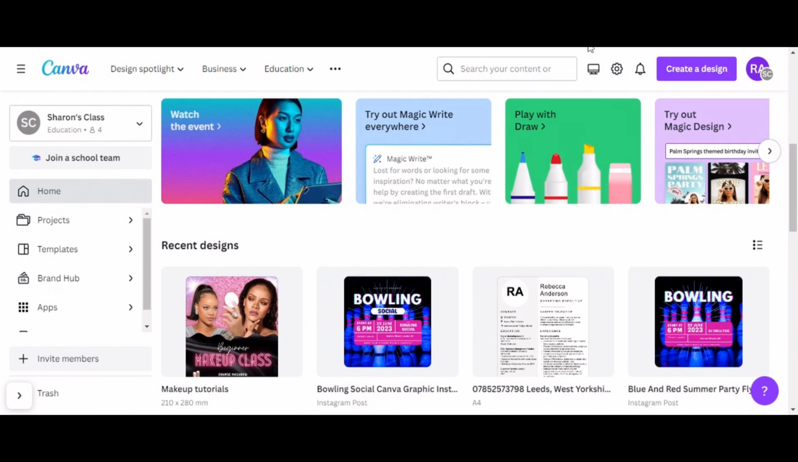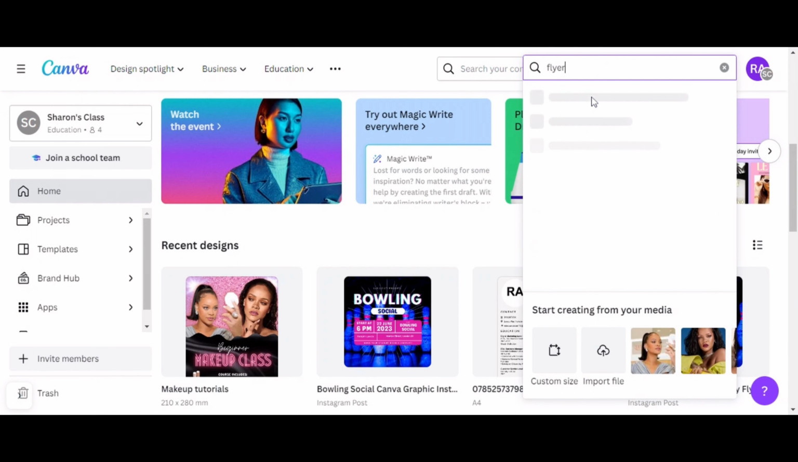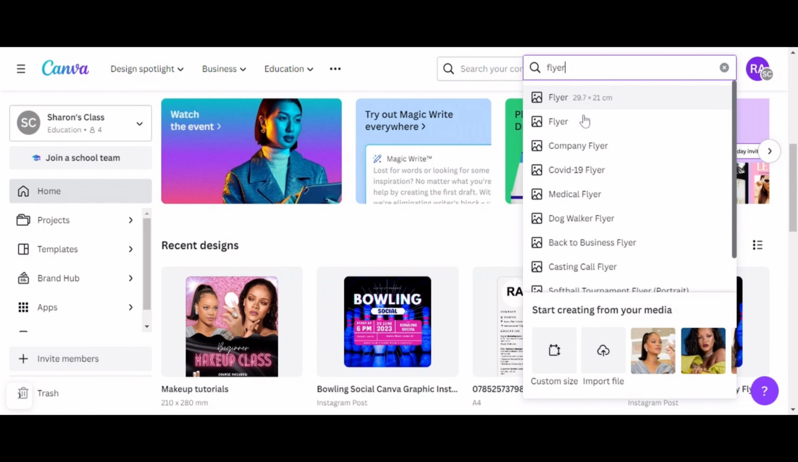So the first thing that I'm going to do is create a design, and I'm going to create a flyer from scratch. So if I search flyer, I'll be able to see this. I'm just going to click on this.